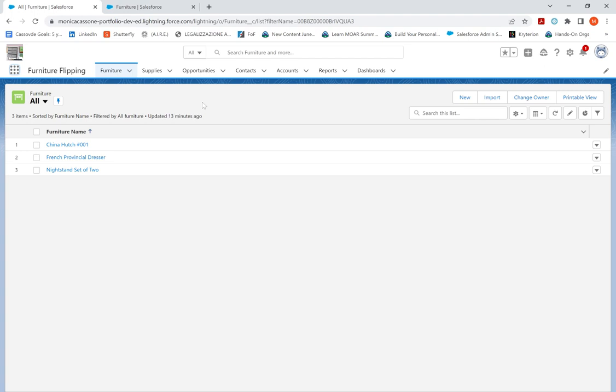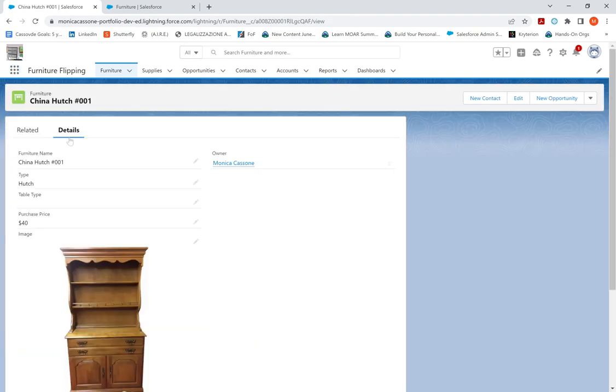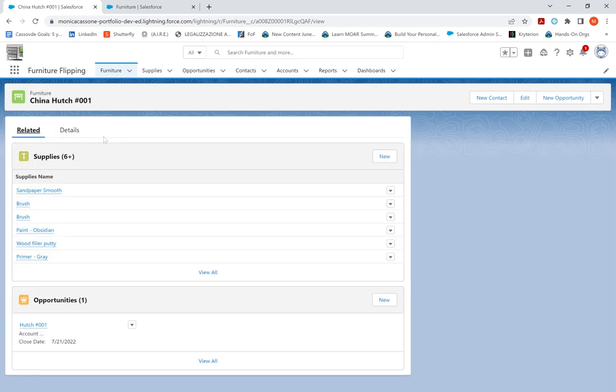Then a couple of things I did were creating custom objects. So I created two, furniture and supplies. You can see them up here because I also made tabs for them so that they were visible in the furniture flipping app. The furniture and supplies objects have a master detail relationship so that all the supplies related to a project show up. So, for example, if we go into this China hutch and we go into related, we can see all the supplies that were entered for this project specifically.